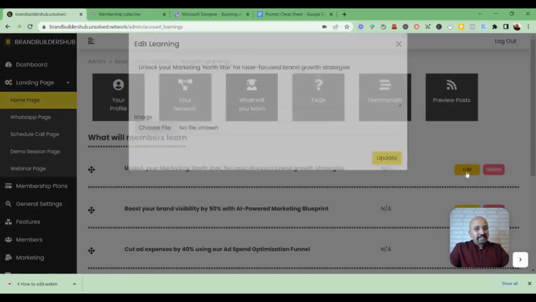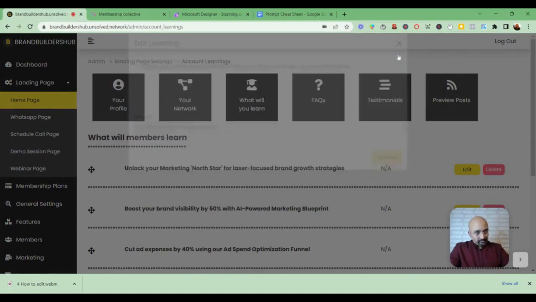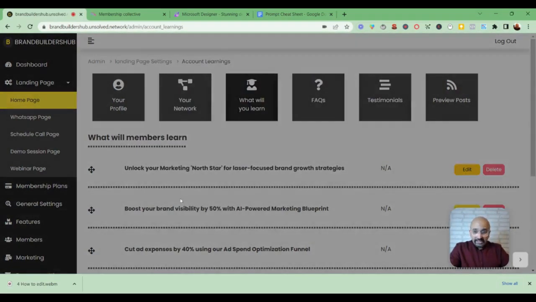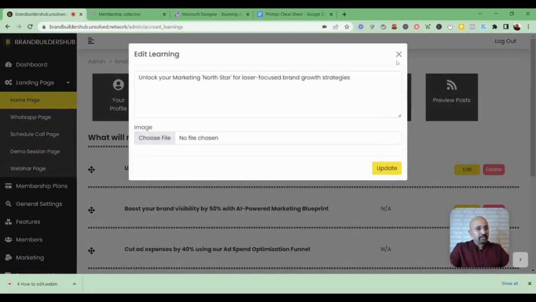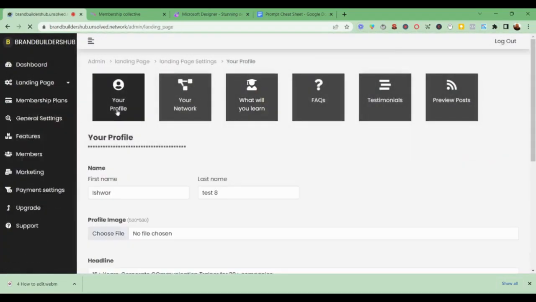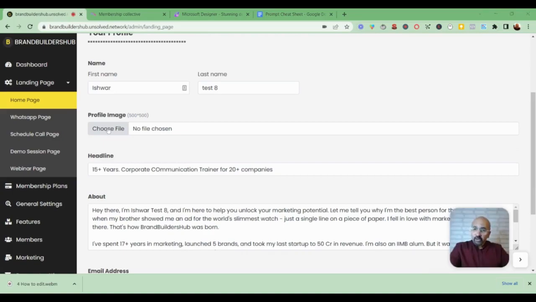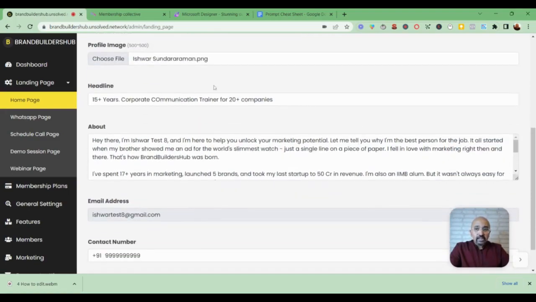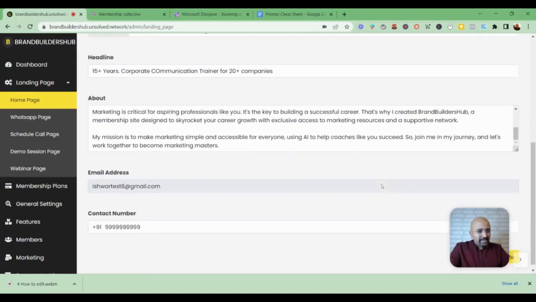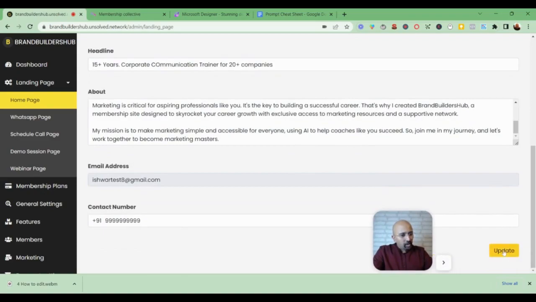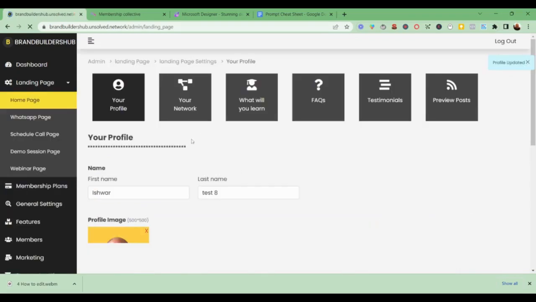If you want to edit it, just click edit. If you want to upload an image here, you can just upload an image for this. If you want to click your profile and you want to upload a profile image of yours, go ahead and do that, right? I'm going to show you how that looks so that you get a sense of this. Every time you make a change, just make sure if there is an update button at the bottom, make sure that update is clicked, and that will kind of help us.